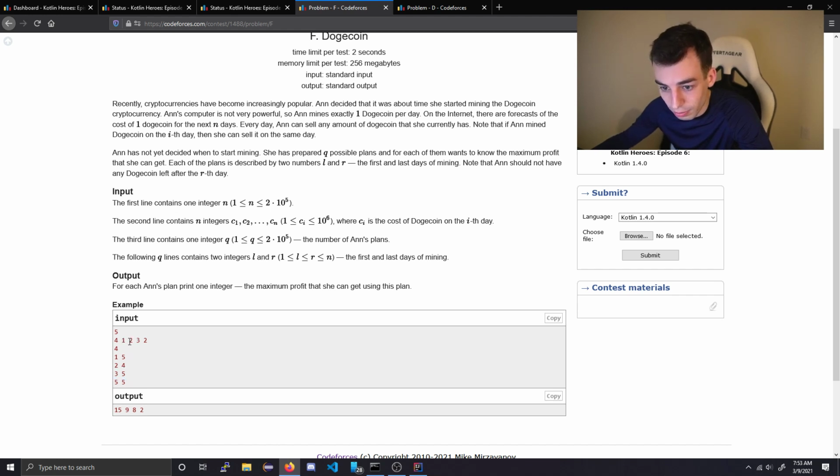3 to 5. 3, 4, 5. 3, 3, 2. Yeah. 5 to 5. Just 2. Okay. So we have a bunch of elements. We've got a bunch of LR queries.